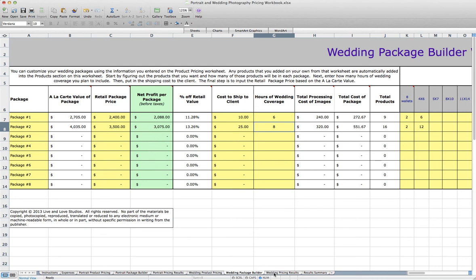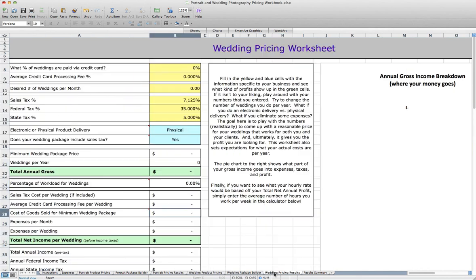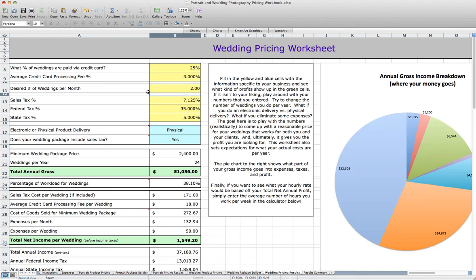We are ready to move on to the Wedding Pricing Results worksheet. So we're going to put in what percentage of weddings are paid via credit card. 25%, and your average credit card processing fee is 3%. Desired number of weddings per month, let's do 2 weddings per month. See your annual gross income breakdown, the same as the portraits worksheet.